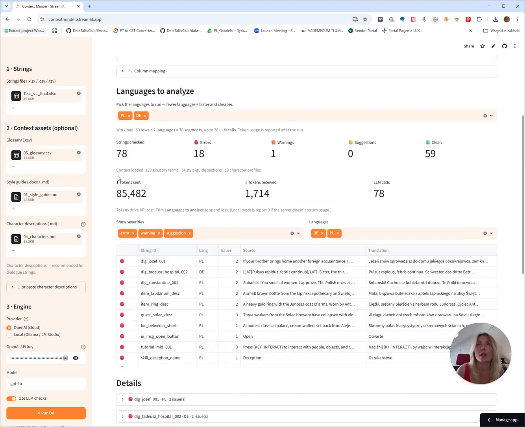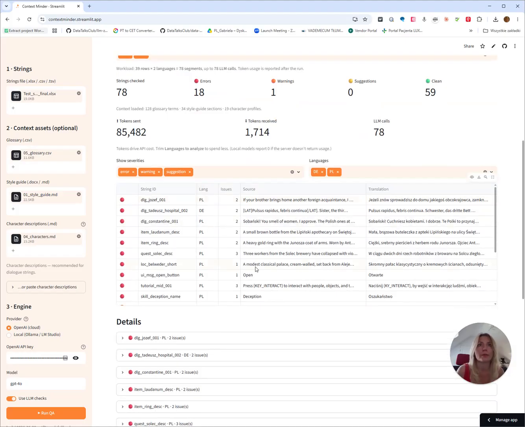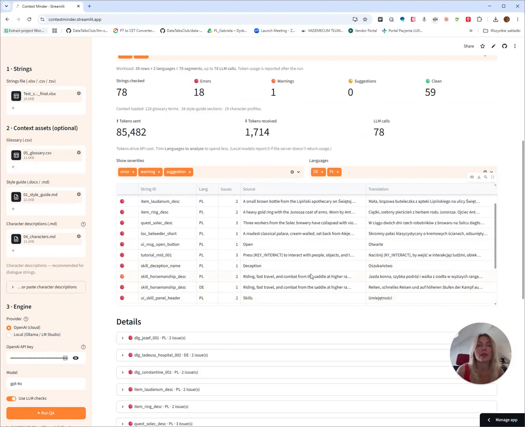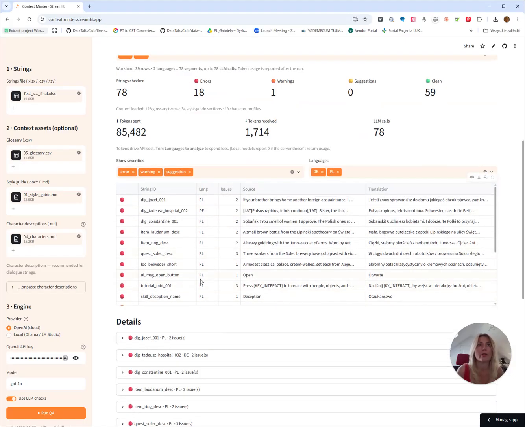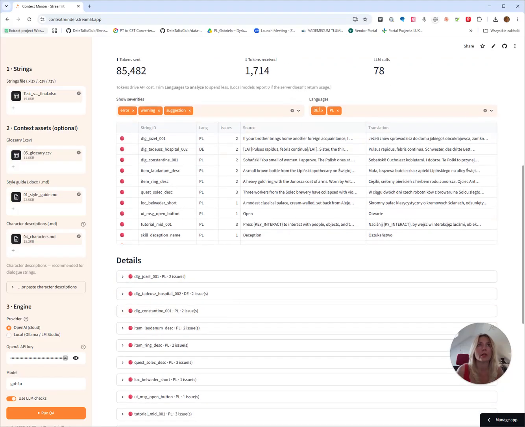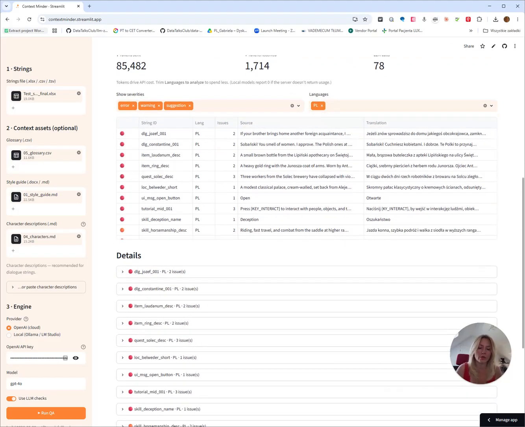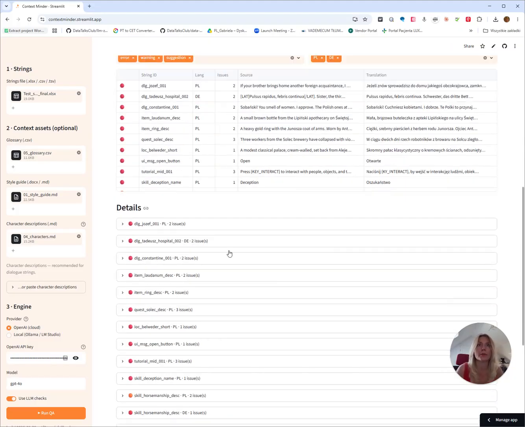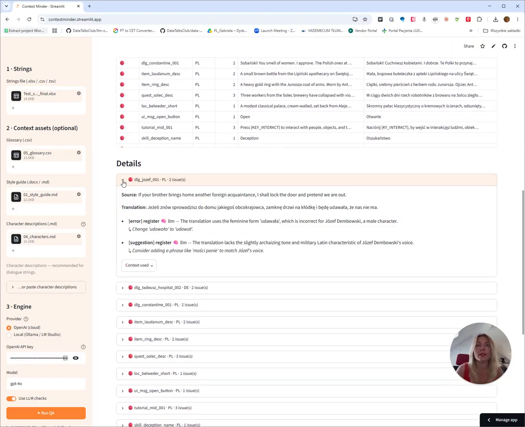As I said, we have sent 85,000 tokens and received almost 2,000 tokens. Let's see. Here's the list of errors with severity. We can hide one language and bring it back as necessary. Let's see the details.